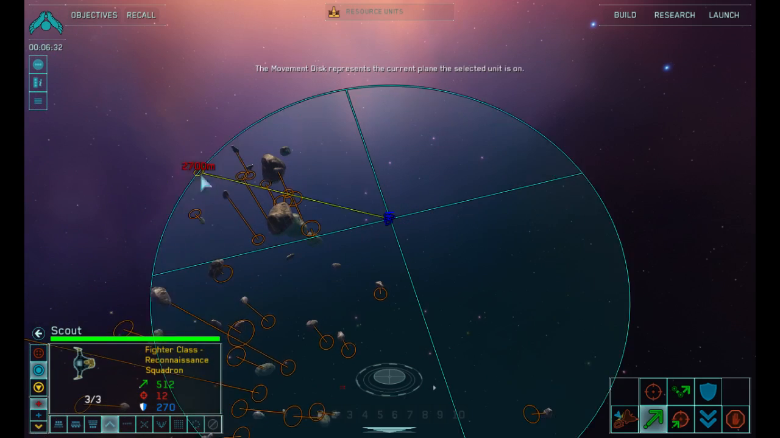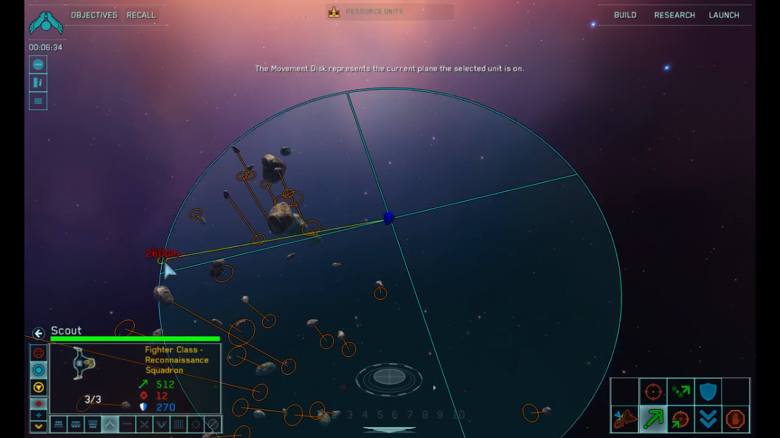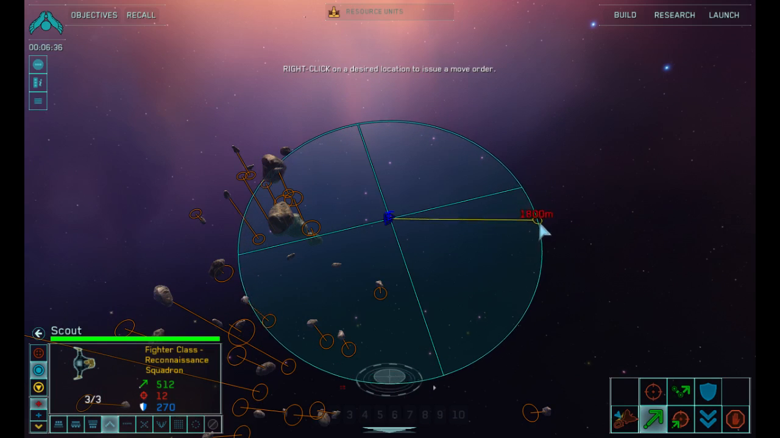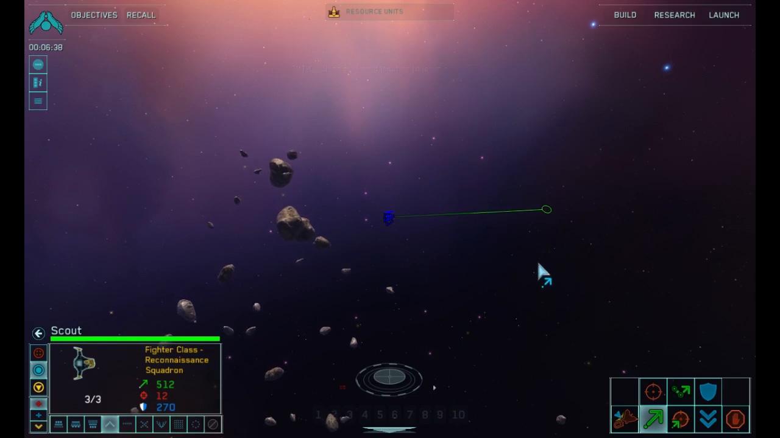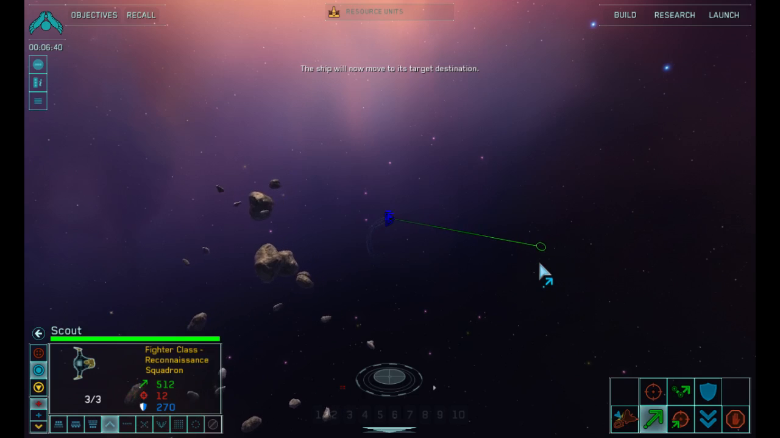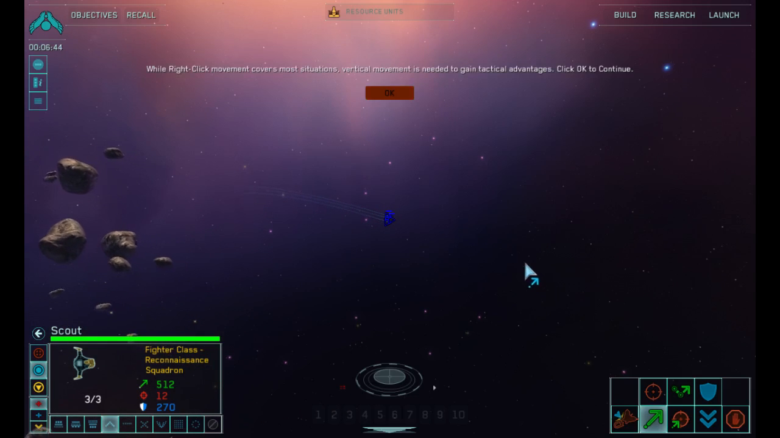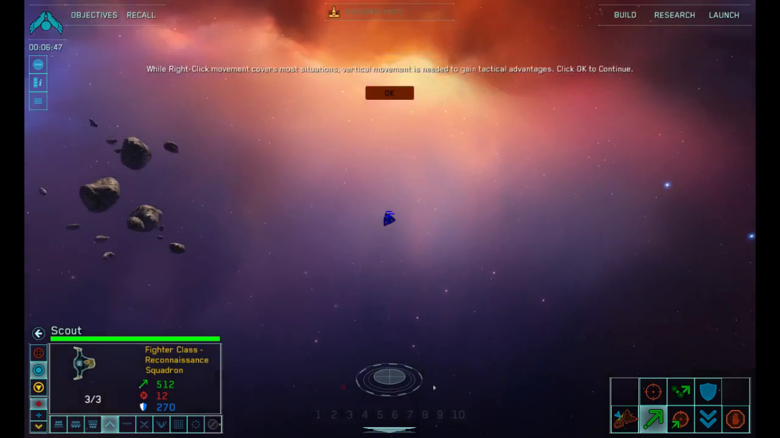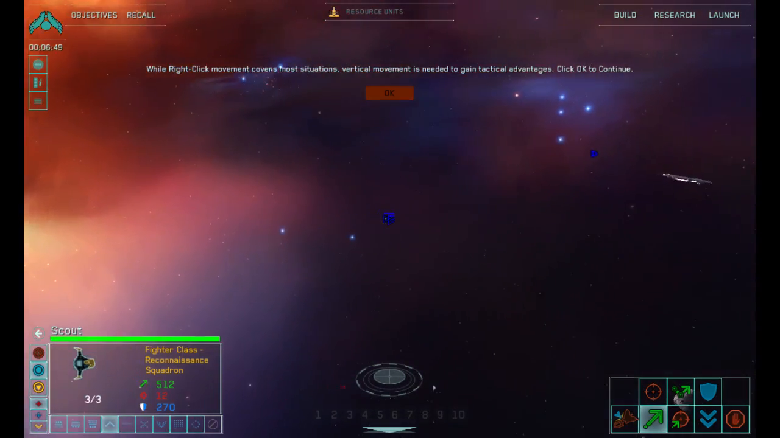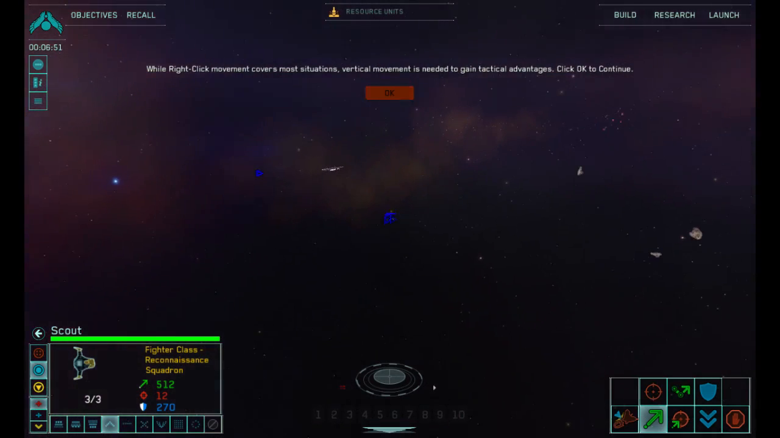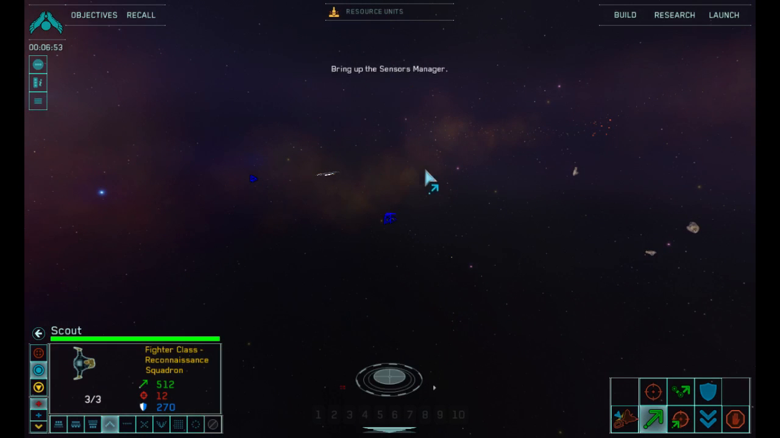The movement disk represents the current plane the selected unit is on. Right-click on a desired location to issue a move order. The ship will now move to its target destination. The next lesson will cover vertical movement. While right-click movement covers most situations, vertical movement is needed to gain tactical advantages. Click OK to continue. Bring up the sensors manager.